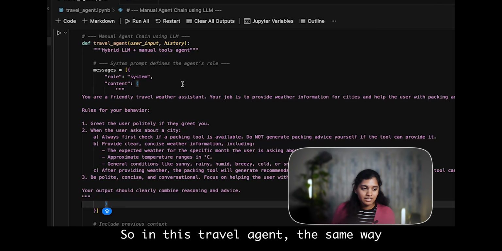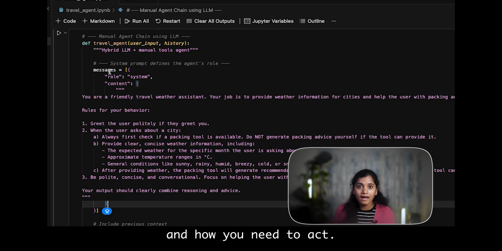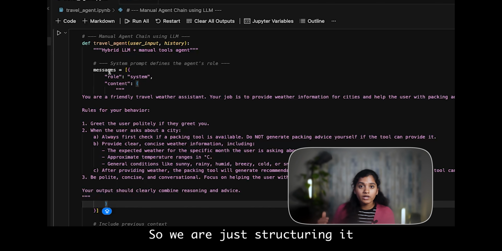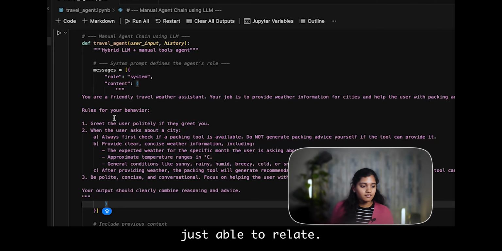So in this travel agent, the same way like we used to do with chat models, we always need to define the role for the chat model, like whether you need to be in a professional way, and how you need to act, and what to do if the user gives an input. So we are just structuring it, since it's a no framework. I hope you all are able to relate.